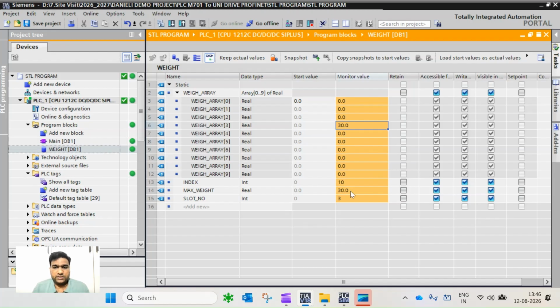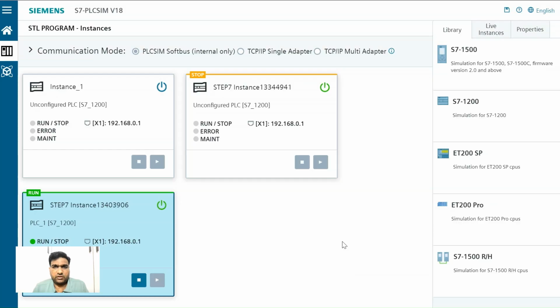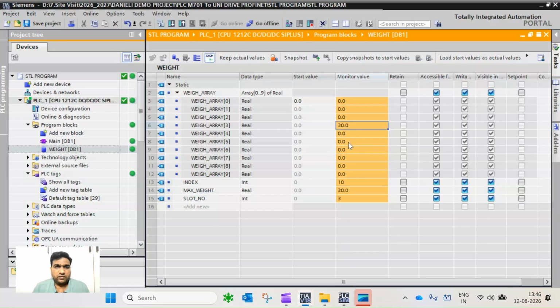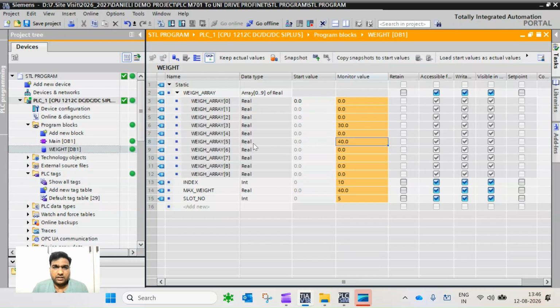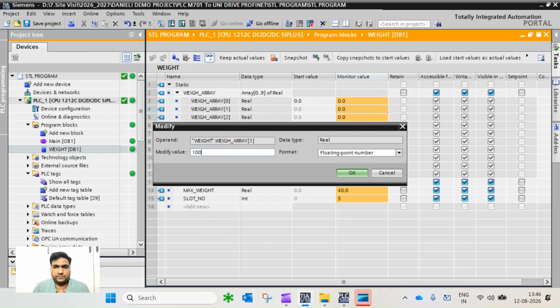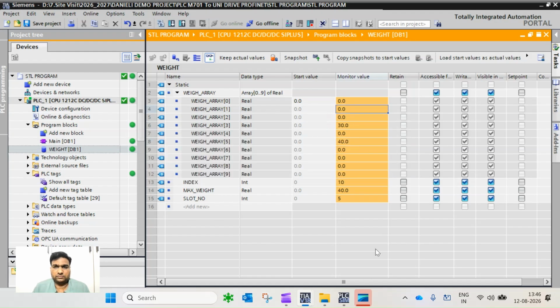If it is in green mode, then we can check more values. I am adding here the value 14. You can see the maximum value is 14, this is the maximum weight, and this is the slot number. Now I am adding the value 100. The slot number is 1 and the maximum weight is 100.